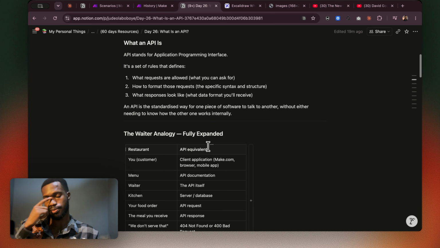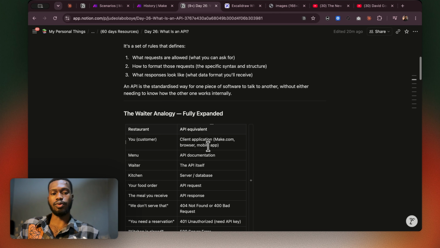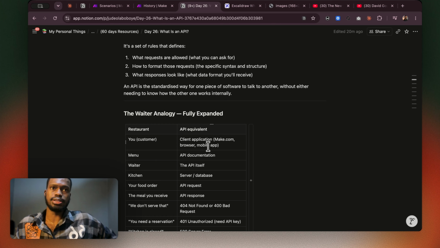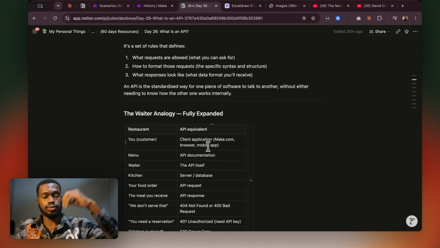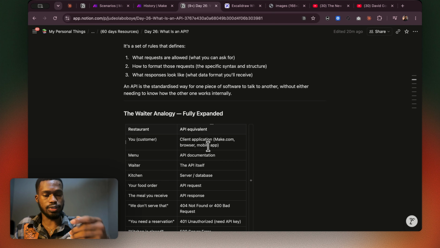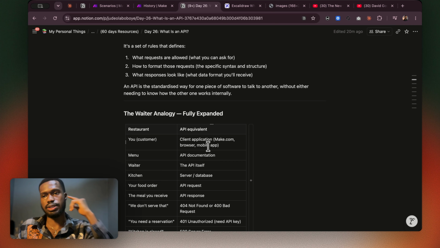So an API is just more like a standardized way for one piece of software to talk to another software without either knowing how the other works internally. That means you, the customer, can ask the API a bunch of things and it reaches out to the server.